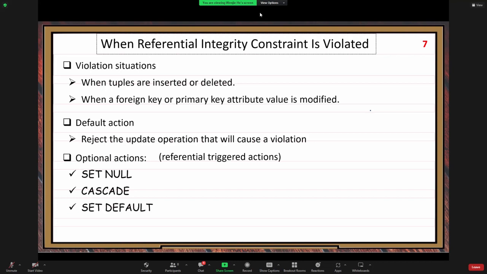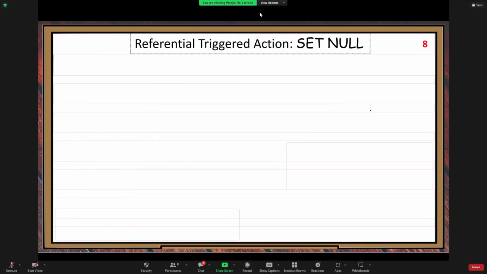All right, set default. Sometimes you want to set a default value, if there is some appropriate value you can set. And then the last one, restrict. That means the rejection, which is the default case. So those are the four optional actions you can take when a referential violation occurs. We will look at examples next time, and I will show you how to do these actions in a SQL command.